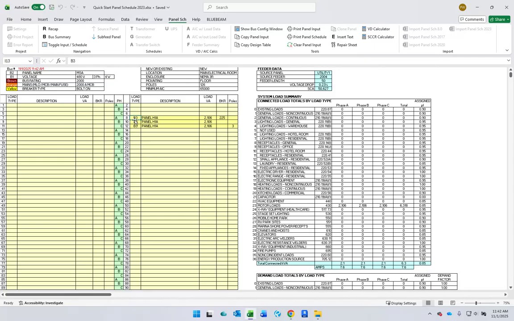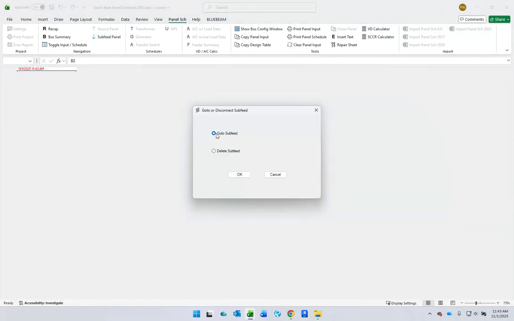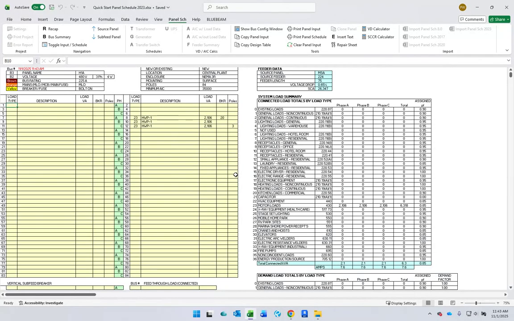Here, you will see that the cells associated with the subfeed connection are now a medium yellow color. And you'll see that the loads have automatically been brought up to this source panel from the downstream panel. You can navigate back to the subfeed panel by having your cursor in one of the load type cells. Click on the subfeed panel, go to subfeed, and it will take you back down to this panel.